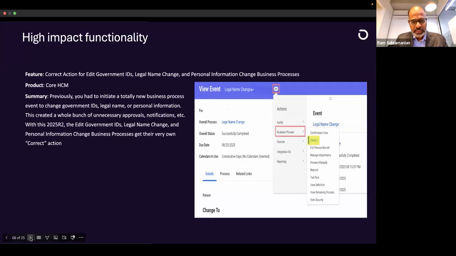So one is some of the high impact functionality. You probably know that this time the government ID, which used to be a couple-step process earlier, is now all integrated in one place. So you can do the correct action within this change screen, and that will take you directly into editing these features. I want to talk about two or three things in this space. This is a high impact one, not only from cutting the extra steps, but also from an experience perspective. So let's talk about testing.